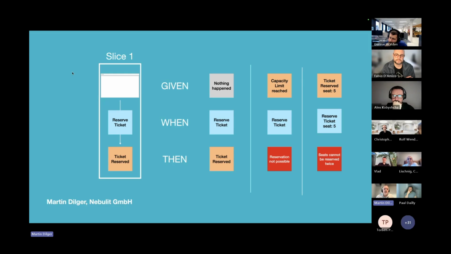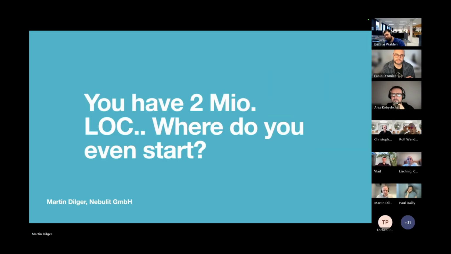And this is really, really helpful, because you describe these given, when, thens together with your business experts, ideally, or with the AI. And this allows you to describe the information flow in the event model plus the business rules for each slice. And this is enough to implement the system, to use the event model as a blueprint for implementation, which is really, really interesting. And you will see examples of this in a second.